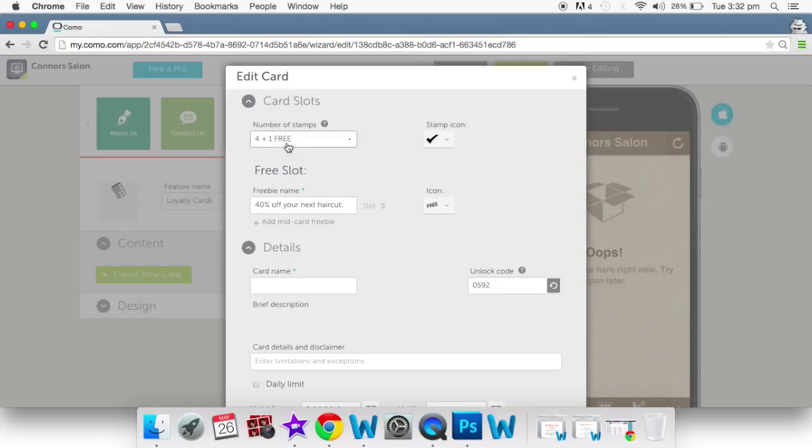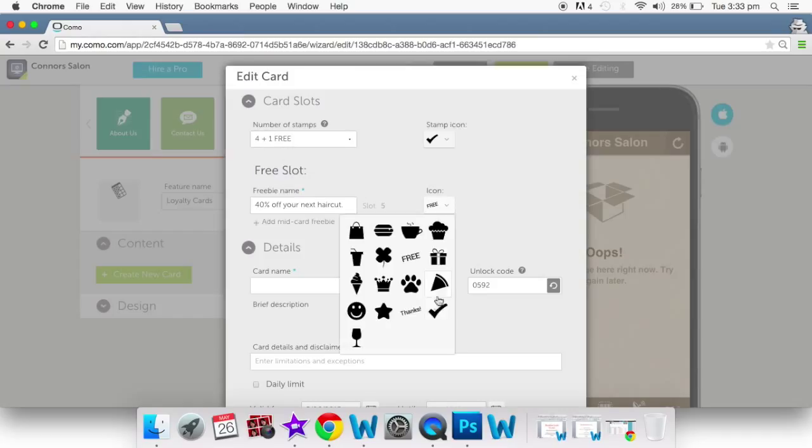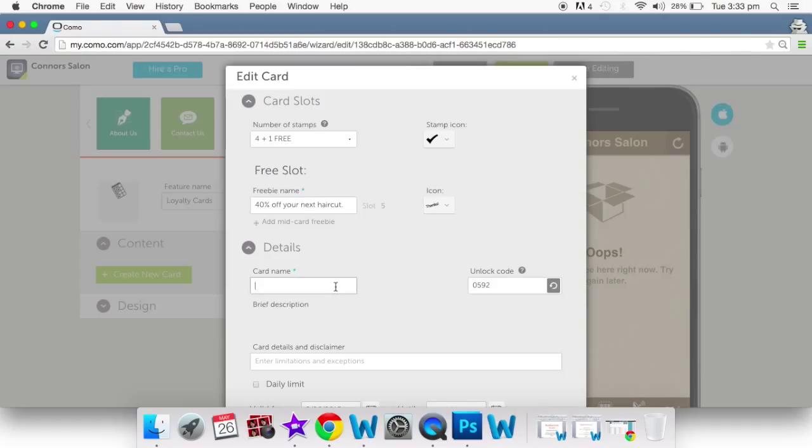So what you can do is you can go buy 4, get 1 free, and then 40% off your next haircut. And change your icon to the Sphinx. And then I'll go card name. So I'll go, let's just say Cutting Club.